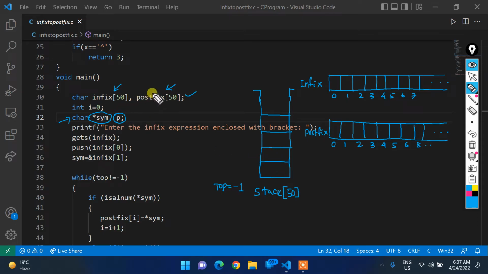Okay, so let us go on. First of all, we have to ask the user to input an infix expression. Let's say the user has inputted a star b plus c. Okay, so this is the string the user has inputted. He's saying that just convert this infix to postfix. So how is it going to be stored in infix?